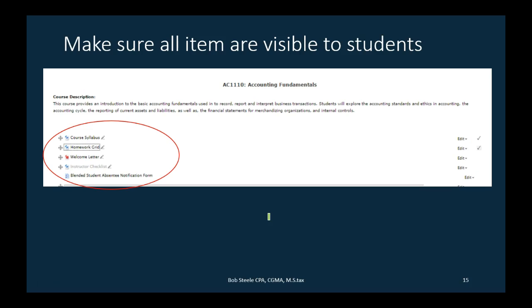So then we want to make sure all items are visible. Remember, if it's grayed out, it's not visible. If it's not grayed out, it is visible. The way we do that is we hit edit and we select the eyeball to be open, and that will make it not grayed out. In order to do that, you'll have to turn editing on, as we showed in the beginning. The one thing that will remain grayed out will be the checklist. We do not want to show the checklist to students. That is for our use, our purposes, and so make sure that that one remains grayed out in Moodle Rooms.